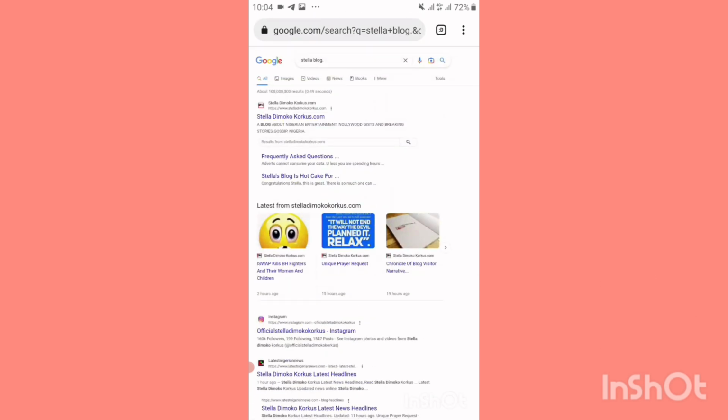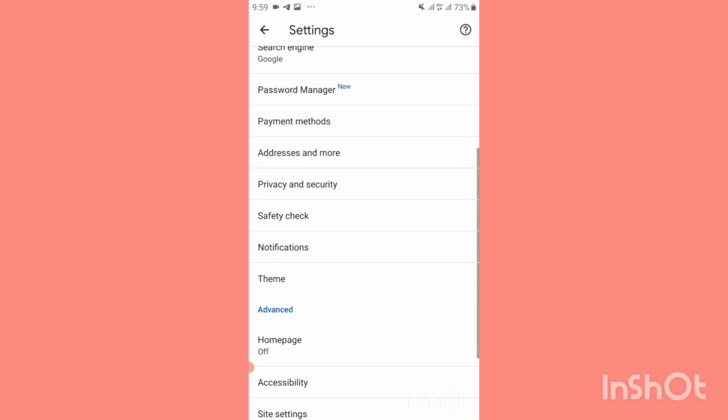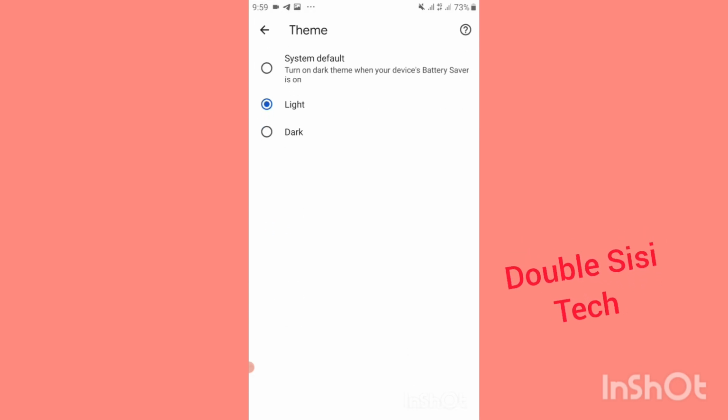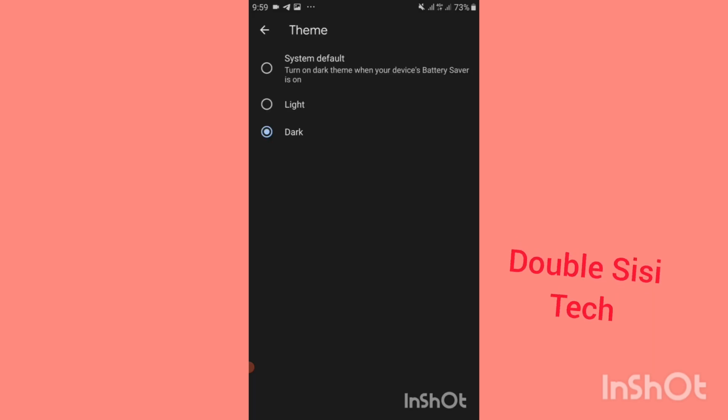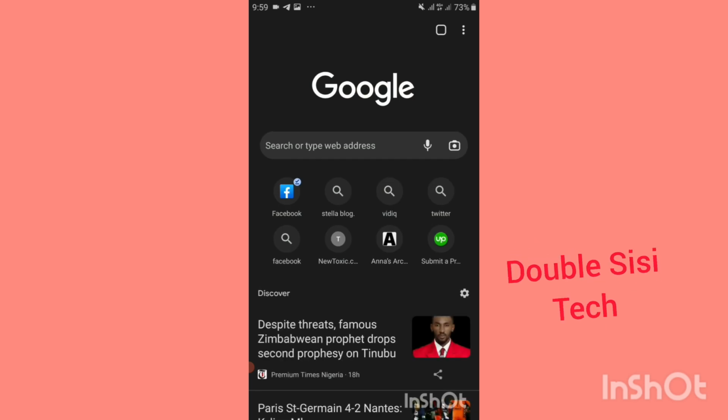For the last and fourth trick, click on the three dots at the top right hand corner, then click on settings. Scroll down to where you have theme and click on it. Now you can change your Google Chrome from light to dark theme. Just click on the dark theme and you can see now that my Google Chrome is available in dark theme and it's easy on my eyes.